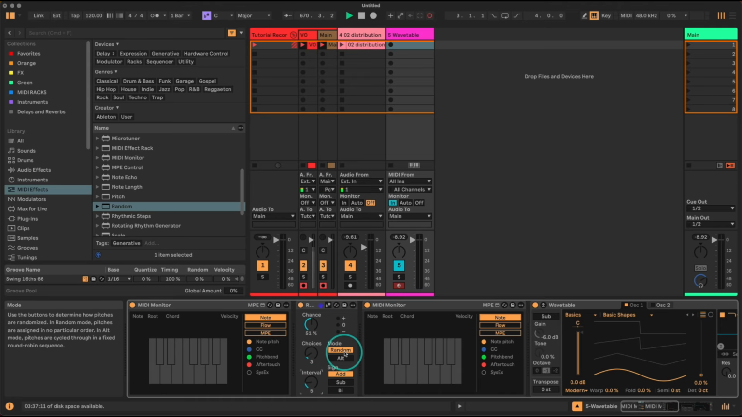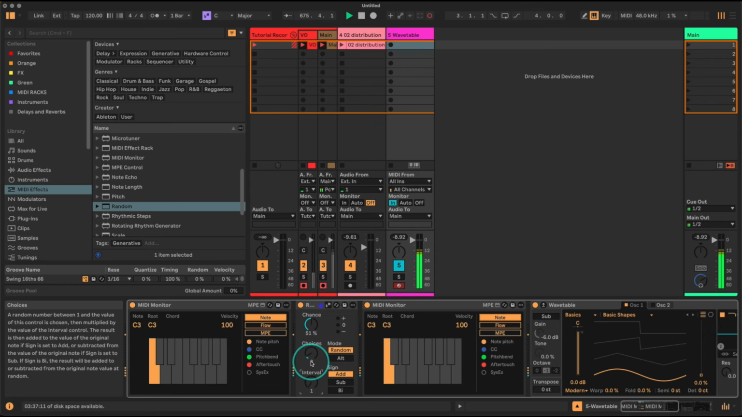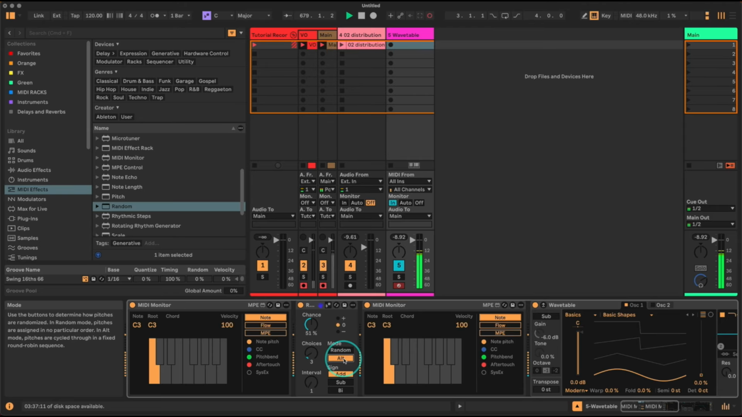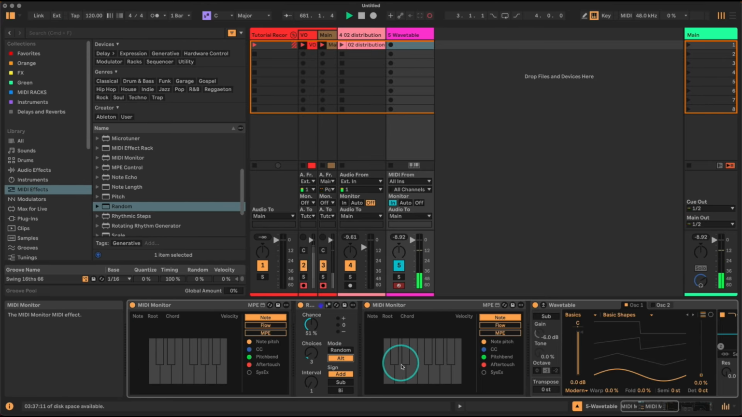Now, over on this side, we've got 2 things that we can change. We can make this alternate. So what that means is when it's set to random, let's set this back to this. Set to random, it's going to randomly choose any of these notes. Set to alternate, the random notes are being stepped up. So if I change this to 100%, you can see it's stepping through these 3 choices.